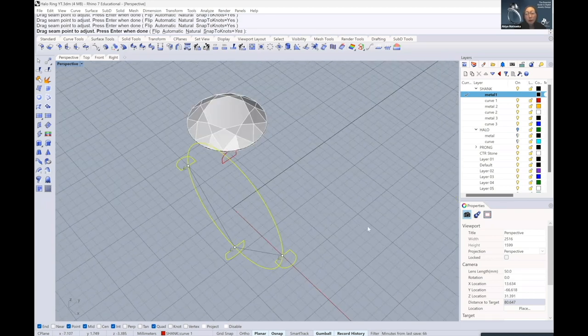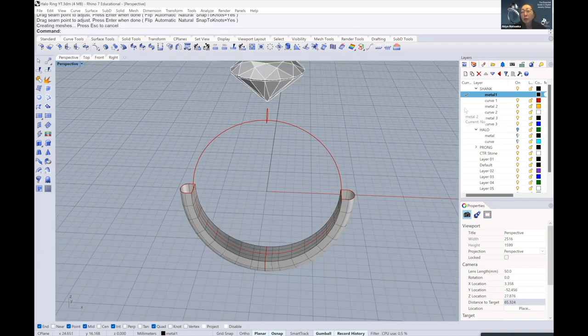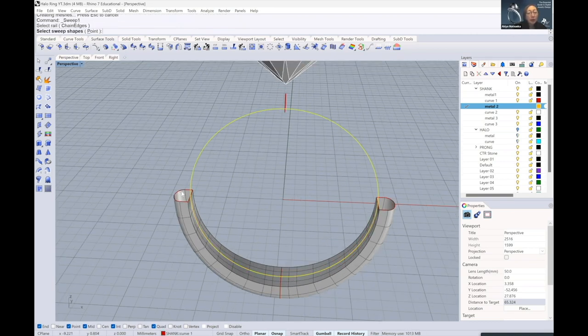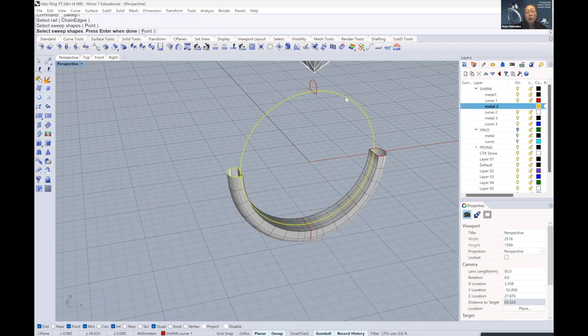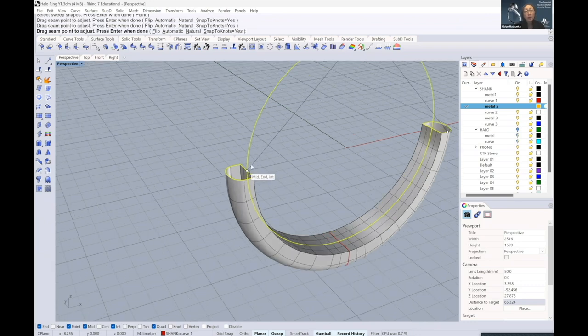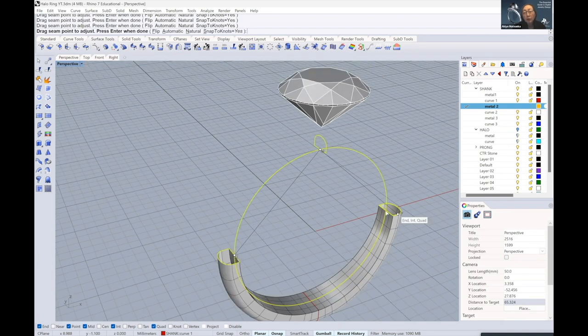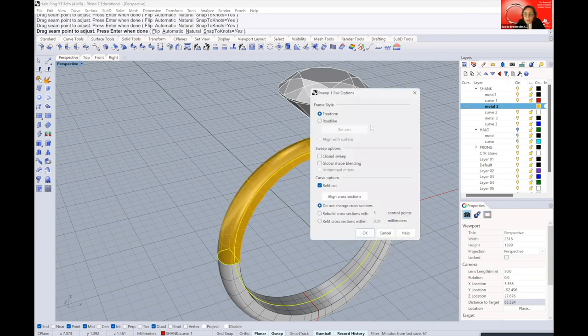So enter. This is the first one, and the second one. Maybe I will use a different layer and Sweep One Rail, and I will select this one, two, and three. Again, it's a little annoying to change the seam, but this is super important. But is there a reason why you did the top and the bottom separately?